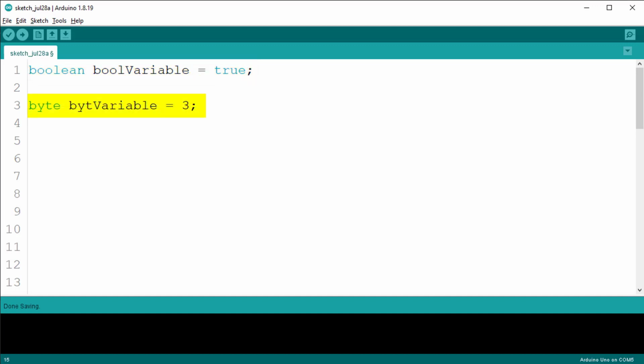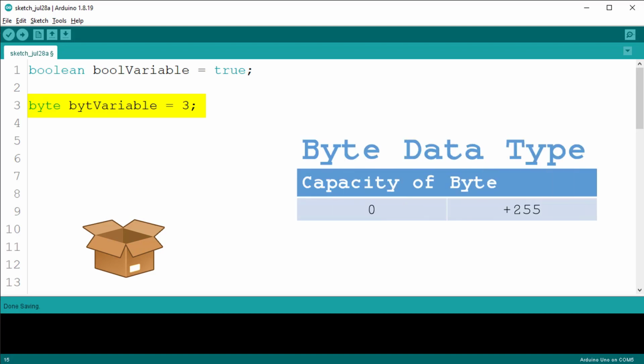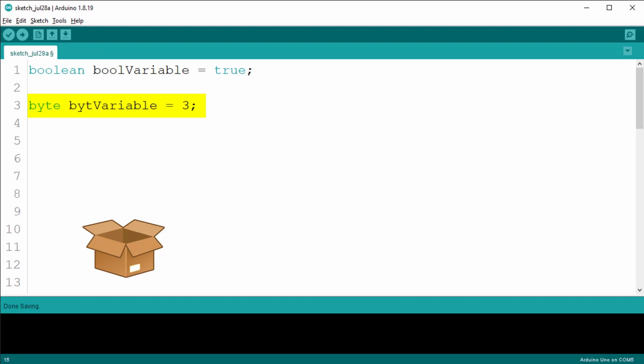Next, let's explore the byte data type. Think of it as a small container designed for holding integer data. It has a limited capacity. It can hold values in the range of 0 to 255. This type of data storage is particularly handy for tasks that involve smaller numbers, such as storing pin numbers. For example, Arduino Uno has 21 GPIO pins, and the byte data type can efficiently manage these pin numbers without unnecessary memory usage.